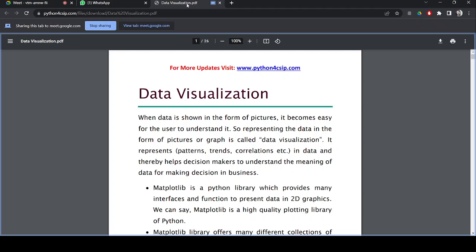We discussed that representing data in the form of pictures or graphs is called data visualization. It represents patterns, trends, correlations, etc. For example, how my business has improved. If you want to project the trend, instead of saying that in 2002 this much income, after that a little bit down, after that up, after that keep on going up, put it on a graph. You represent this was my business improvement. So it is more appealing for us to understand and comprehend.